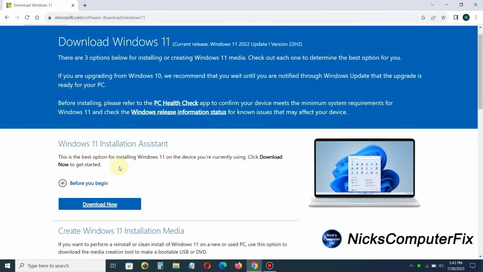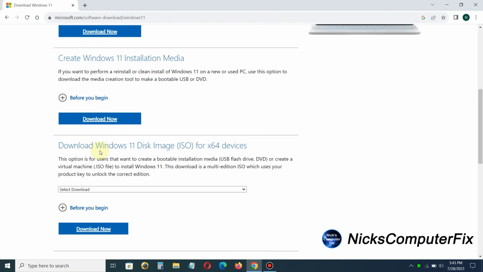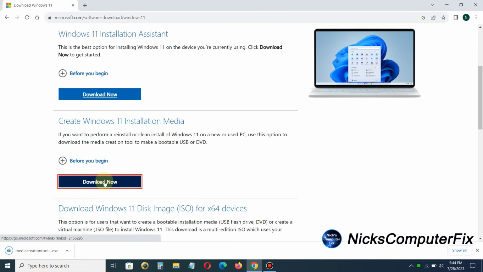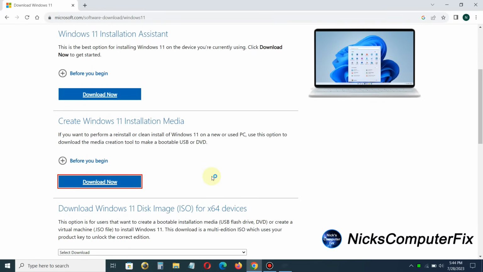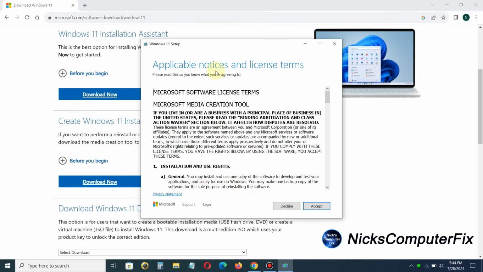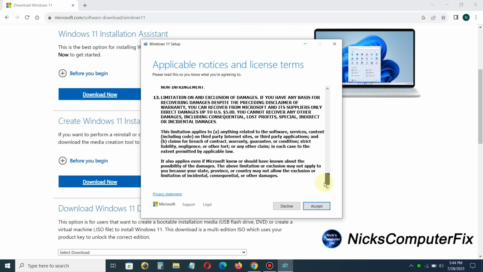Now down here we have Windows 11 installation assistance, and then down below we got download Windows 11 disk image for ISO, but the one we want is the one in the middle here. Create Windows 11 installation media, and this option will allow us to download a media creation tool to make a bootable USB. I'm going to click on the download now button here, and when I do, it downloads the media creation tool.exe, and I'm going to just double click on that and execute it, and that will bring up the Windows 11 setup page. And it says getting a few things ready, and this can take a few minutes, so keep that in mind. And once that's completed, you get the license terms agreement here.